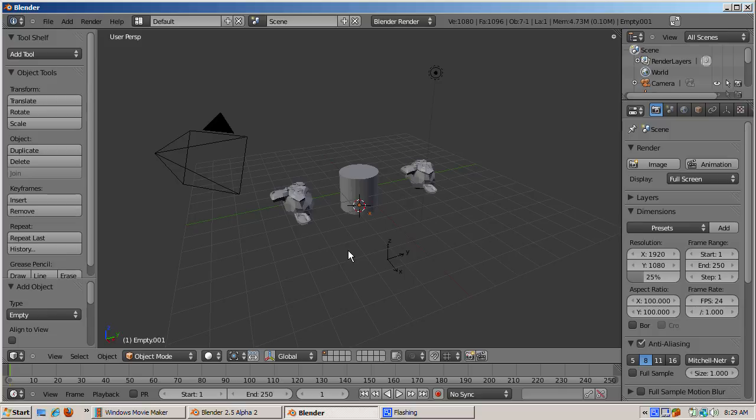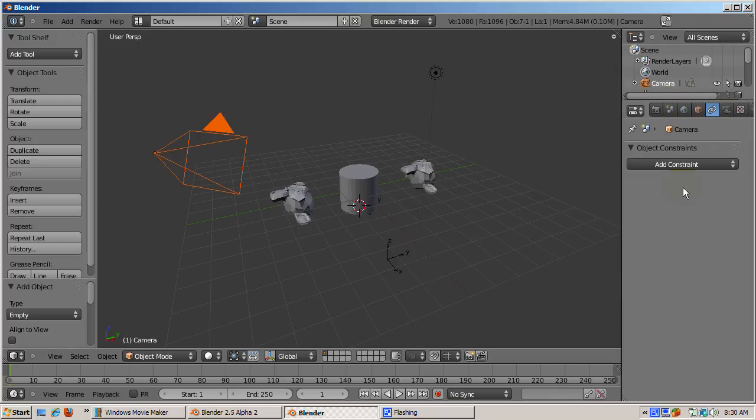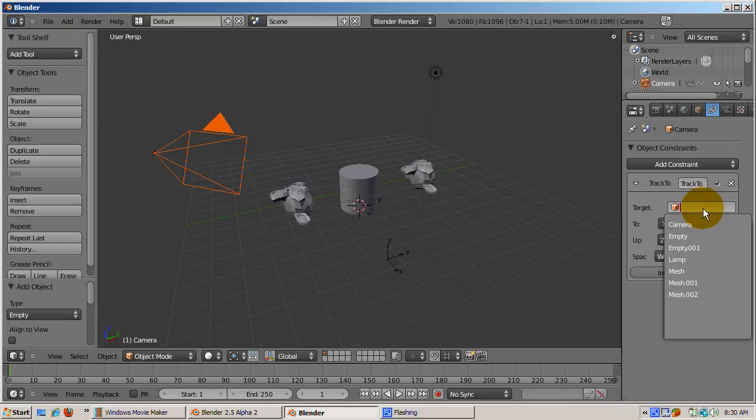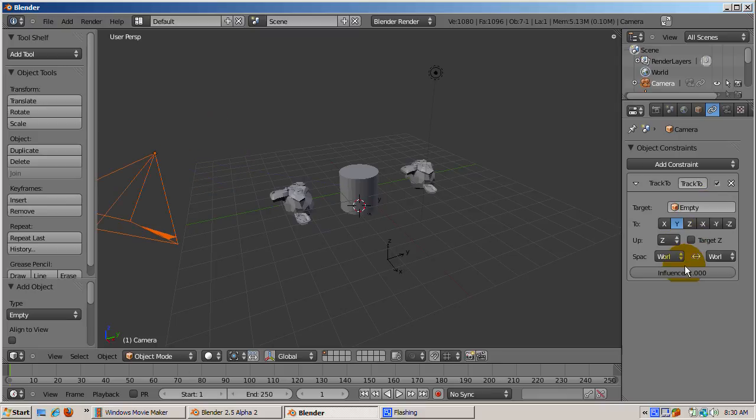An empty object is also often used as part of a constraint system. We'll make the first empty object the target of the constraint. Select the camera object. Add a Track To constraint. Let To equal -Z and Up equal Y. Make the first empty object, called Empty, the target of the constraint. The camera is now tracking the empty object.